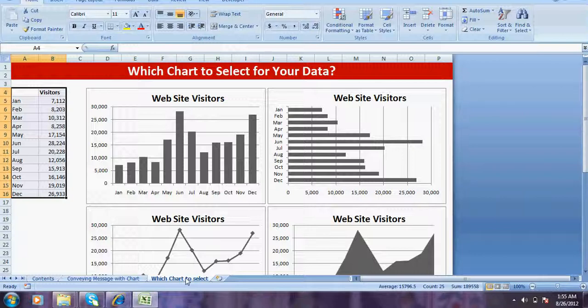Now, it's a very important and very common question among Excel users: how do I know which chart type to use for my data? Unfortunately, there is no cut and dried answer to this question. Perhaps the best answer is a vague one. That is, use the chart type that gets your message across in the simplest way.